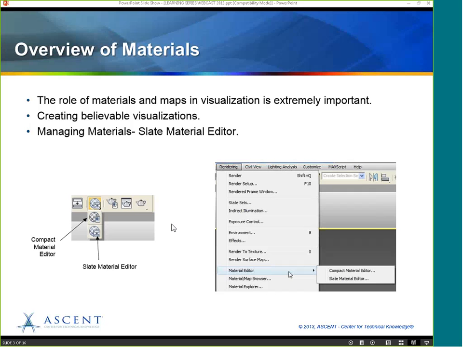You can also access both material editors from the Rendering menu bar, like here. When you open it up, click on Material Editor, and then you have the Compact Material Editor and the Slate Material Editor. You can choose whichever you want. You can also access them through the keyboard shortcut M, but in this case, the previously used Material Editor opens up. For today's demonstration, I will be using the Slate Material Editor to create and assign the multi-sub-object materials.